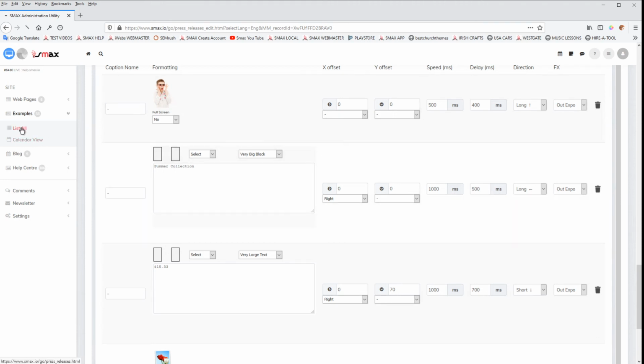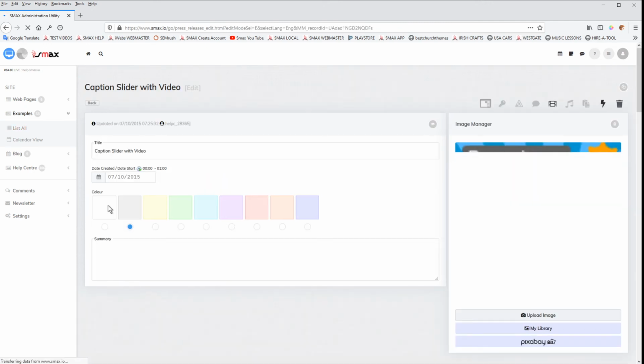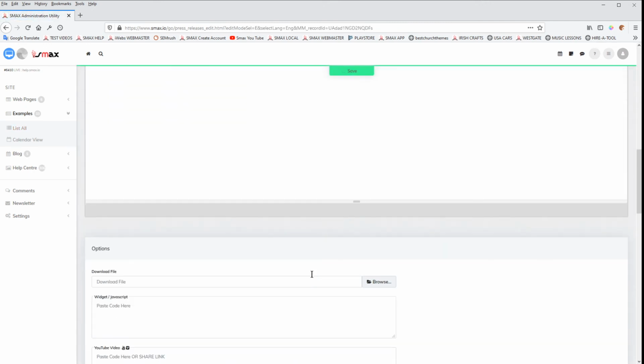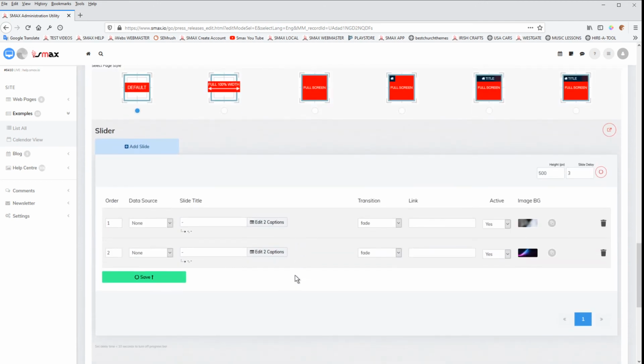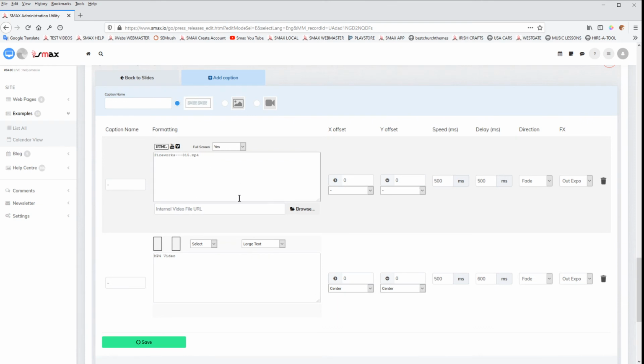Let's have a look at another example now. We've got some caption sliders with videos as well. So this is basically, I think it's just one slide, but with a video. So we've got our background image here. Then we've got our caption. So this is an image that we've uploaded to our website, and as simple as that.